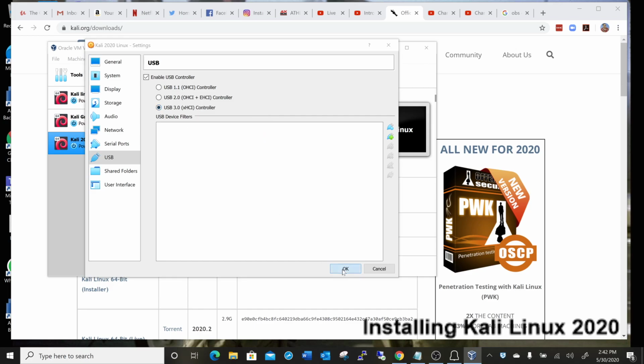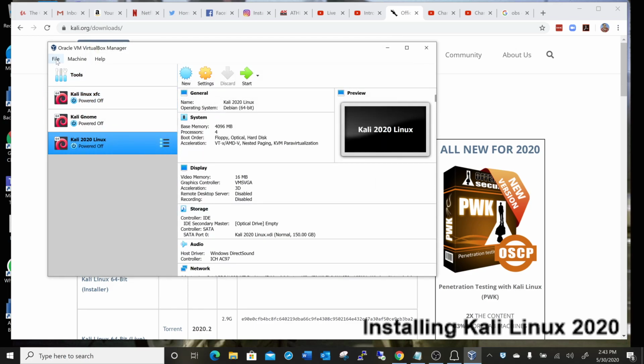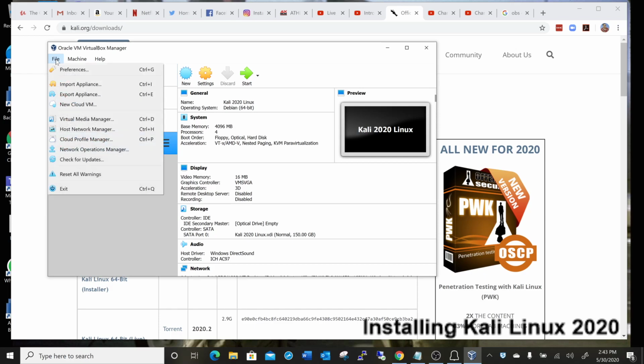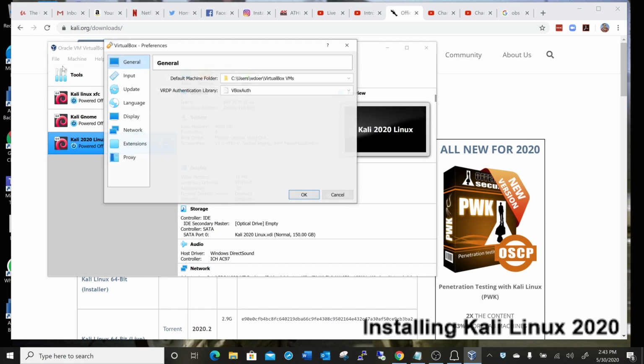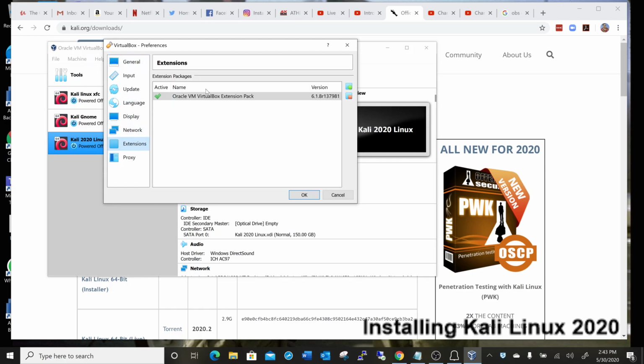And I'm going to click OK. If you want to check if the extension pack's installed, you go to File, Preferences, Extensions, and there's the extension pack. And this version will match the version of VirtualBox, but you need both installed.